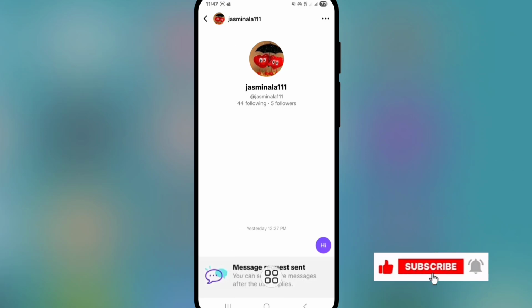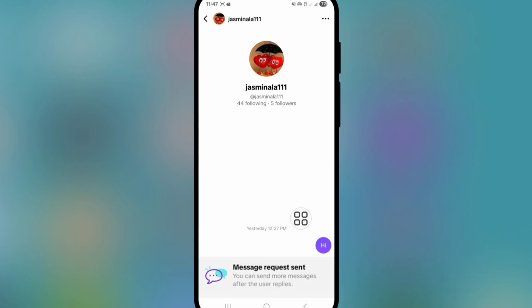You can send more messages after the user replies error problem on TikTok. It means TikTok has treated your DM as a message request. Until the other person accepts or replies, TikTok may prevent you from sending additional messages.